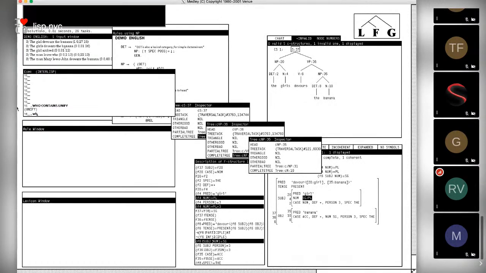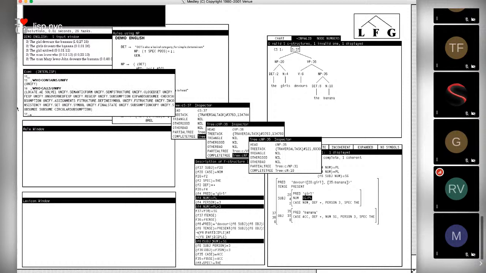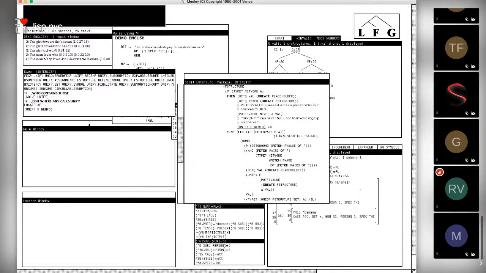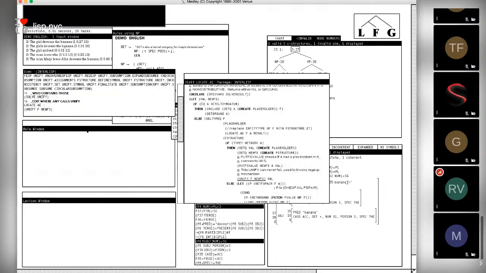Sure. You can say, oops, who calls unify? And that's all the functions that call that function, which is contained on the file unify, and I can say who contains those, and those are in two files, solve and unify. And finally I can say something like edit where any calls unify, and now it will drive the structure editor through all the functions that were in that list, and bring the editor up at each place where this function is called.